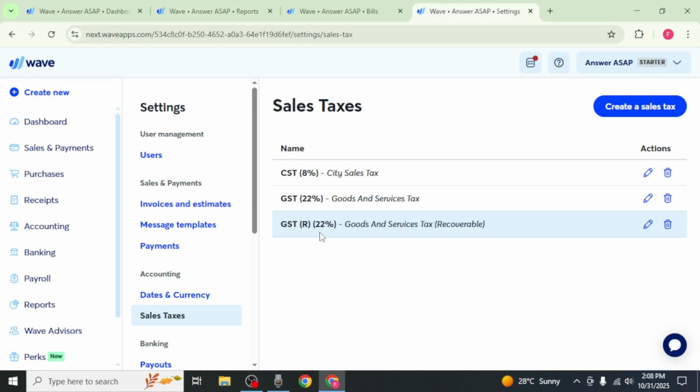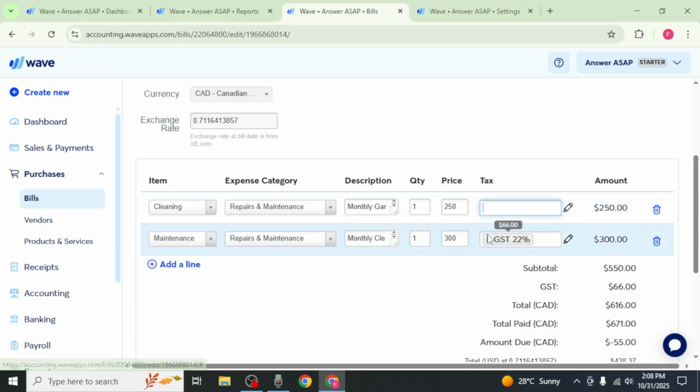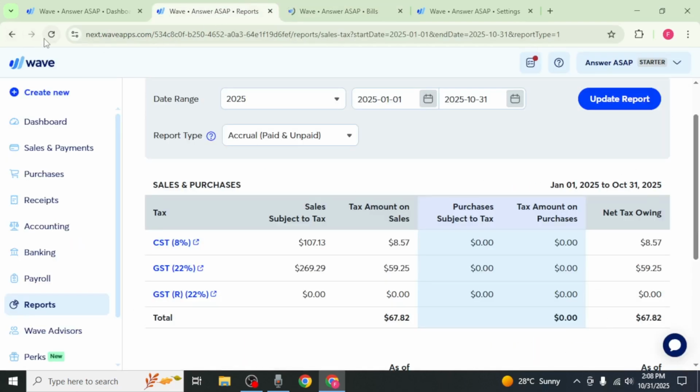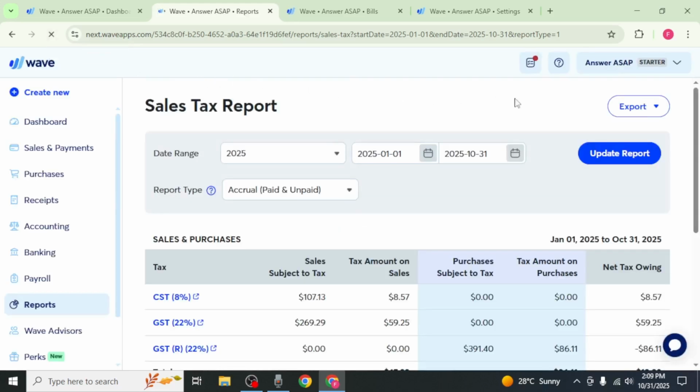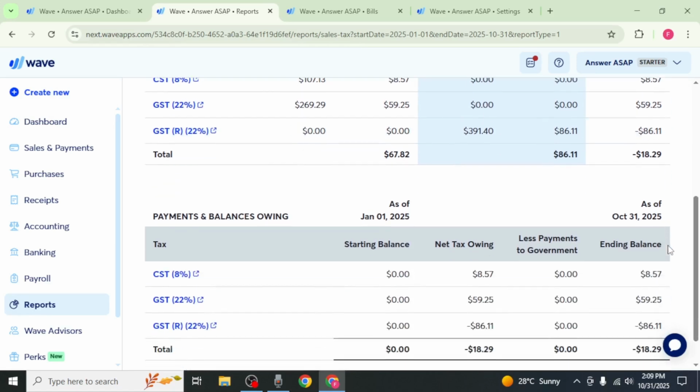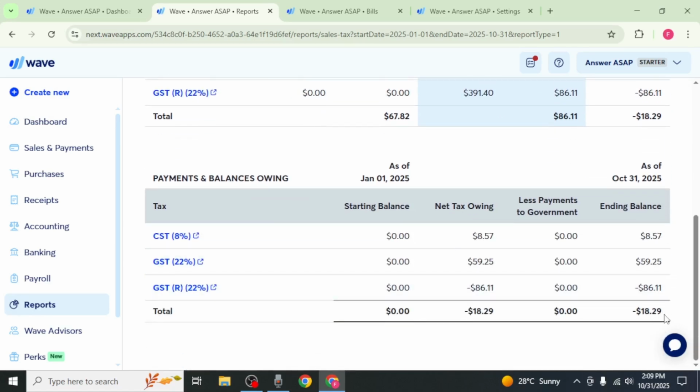Once the recoverable tax is applied to the bill, I return to the Bills section, remove the previous tax, and add the new recoverable GST. After saving these changes, I refresh the reports page. Now, the purchase appears under the recoverable GST section, and the tax amount is included. A negative number in the ending balance indicates that this tax is claimable from the tax authority.